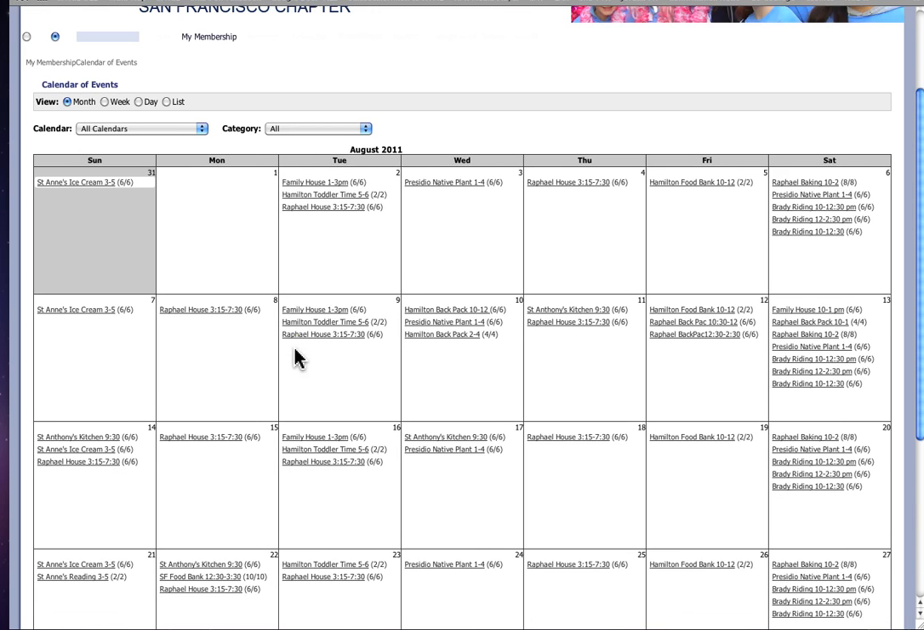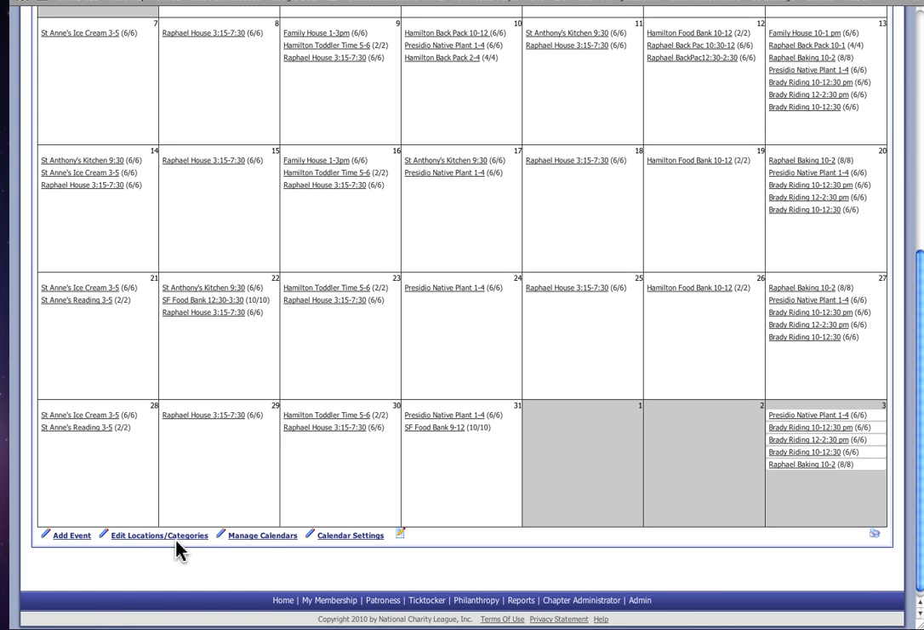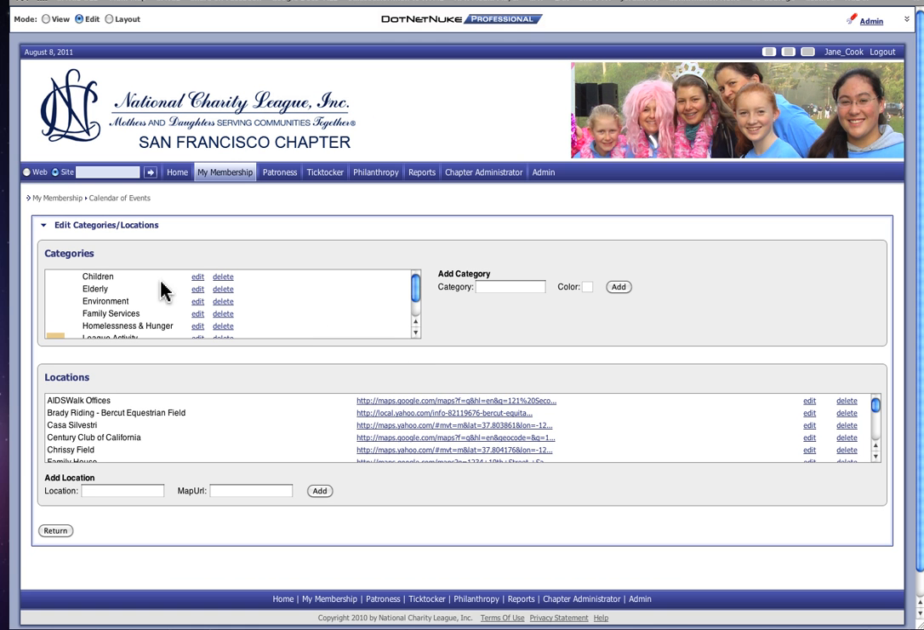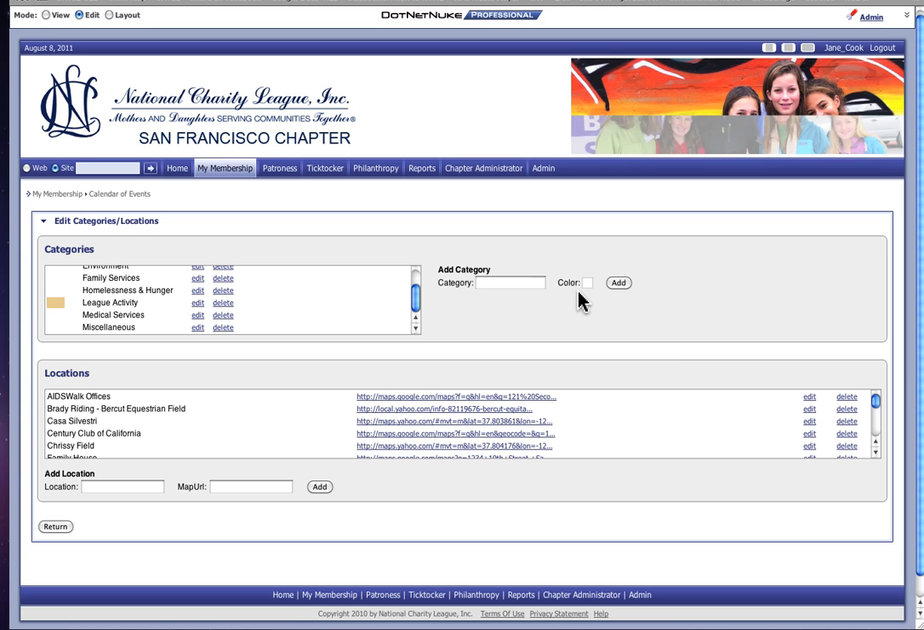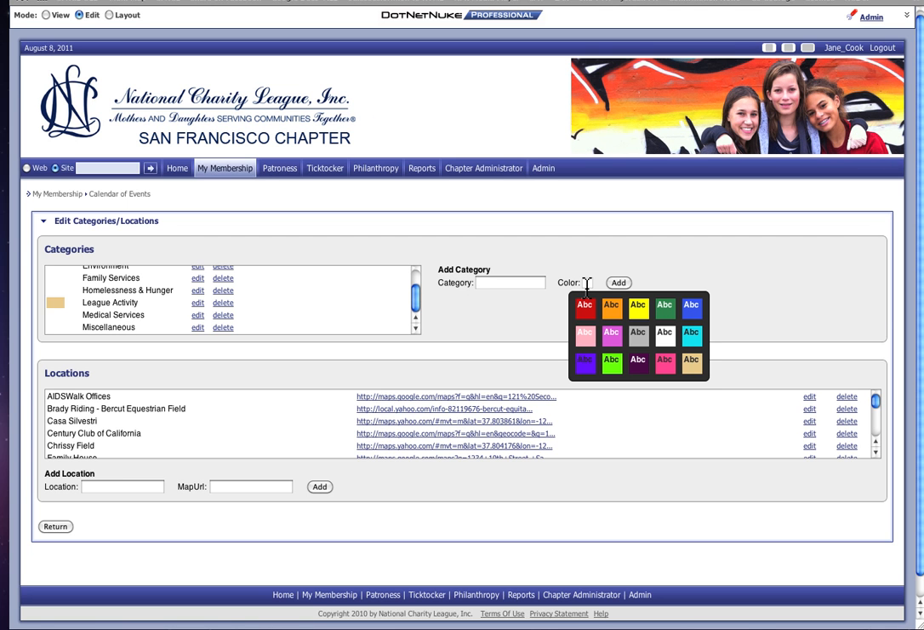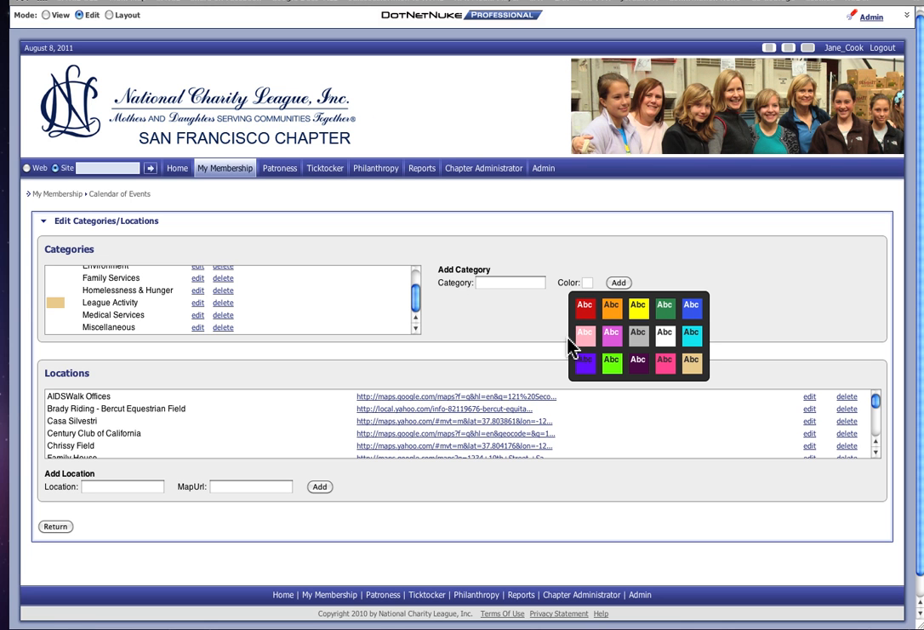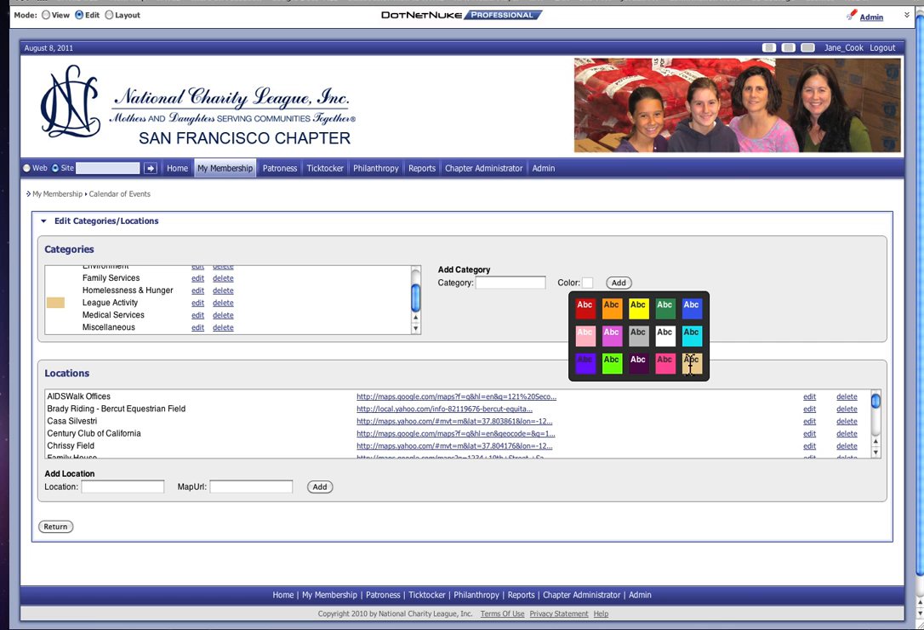And once again, we go down to the bottom of the page, and we see Edit Locations and Categories. So we also have the opportunity of categorizing our events. So for instance, our philanthropy events, we can categorize them under care for the children, elderly, environment, and we can have a category for league activity. If you'd like to add a category, you can type it on the right-hand side. Color, you can change the color that it appears on the calendar by scrolling over here, and you can change it to any one of these colors. Right now, I have all philanthropy events as being white with black lettering, and the league events is taupe with black lettering.